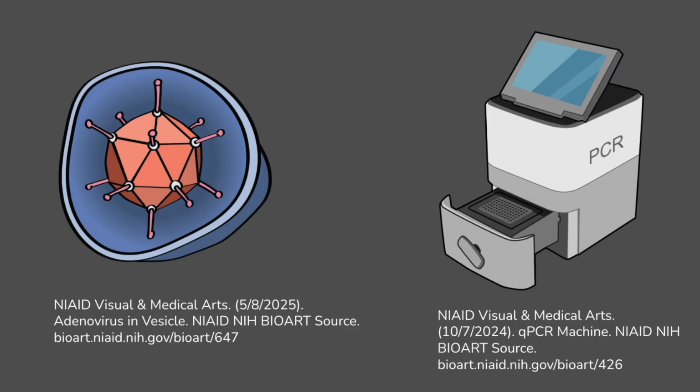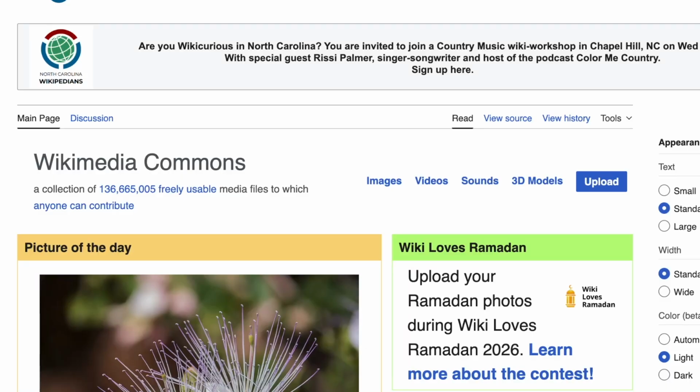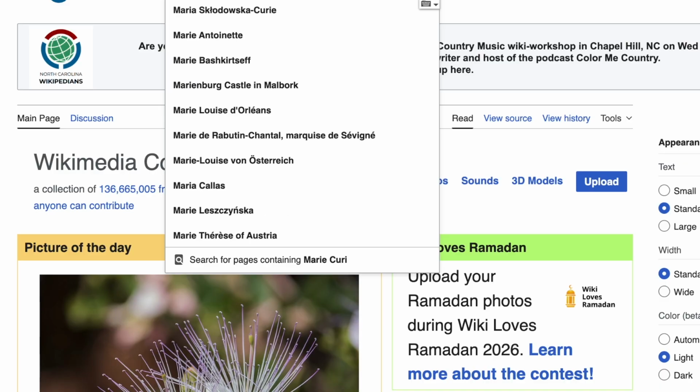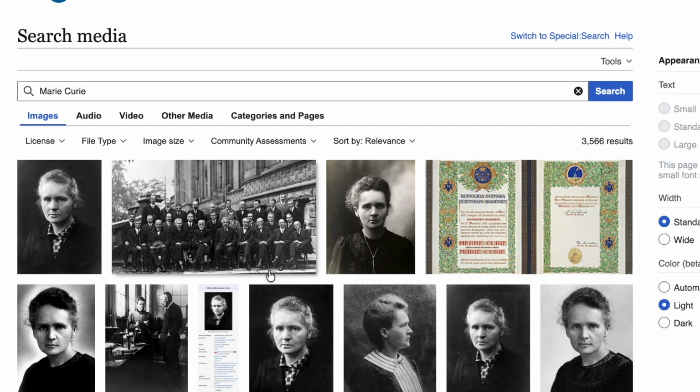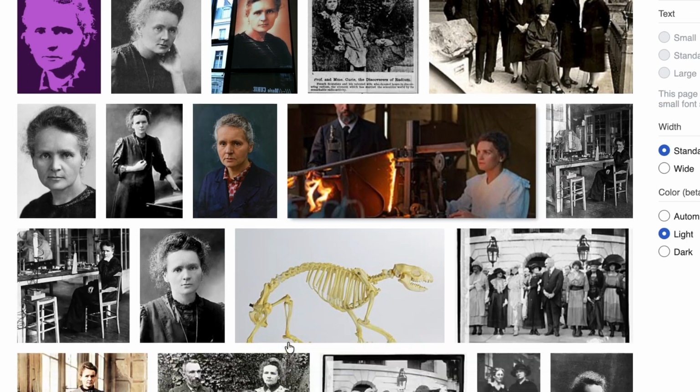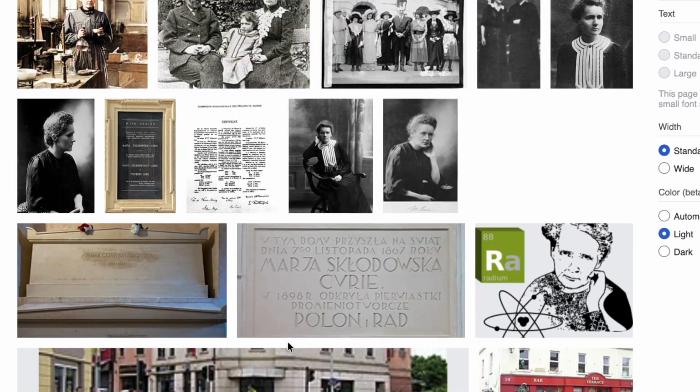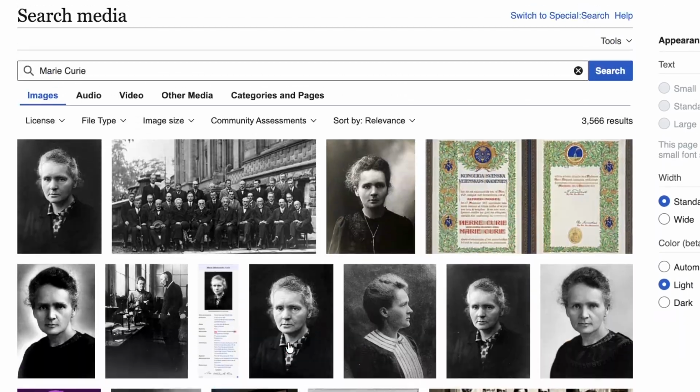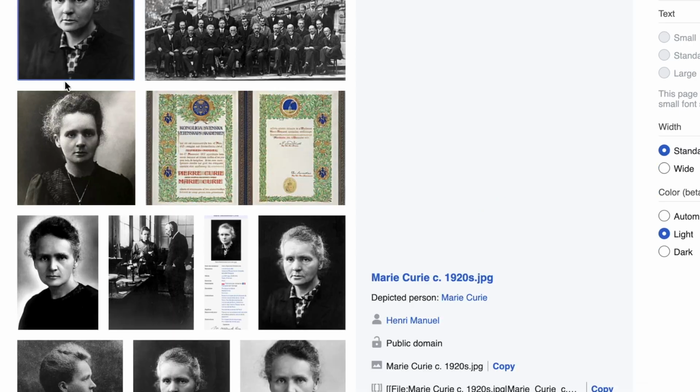Here we have a really great looking adenovirus and then a PCR machine, which is kind of hard to find a good image of if you're looking just in a regular Google search. The next place that I often go to look for scientific images is Wikimedia Commons. And this is truly the mother lode of images that are under Creative Commons licenses. You can use in pretty much any circumstance as long as you use the correct attribution and you're not just selling the images, again, repurposing them to sell on your own.